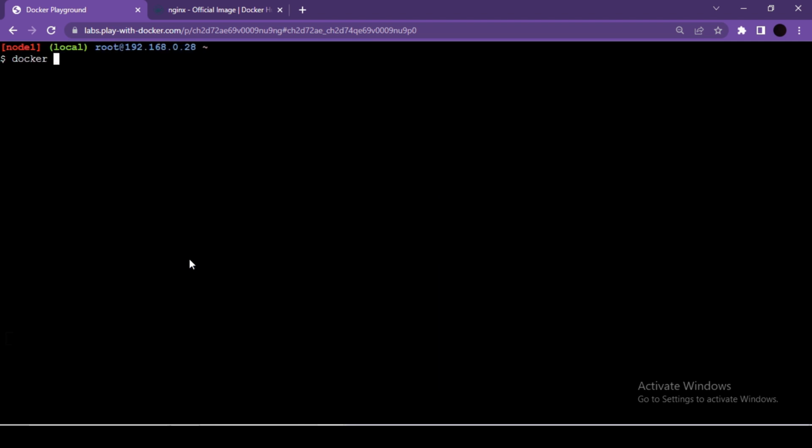So now let's create container of that local image. So we have run command, and this run command will create container of our Nginx image. Okay, if I run this command as it is, I will not be able to access command prompt of Nginx.